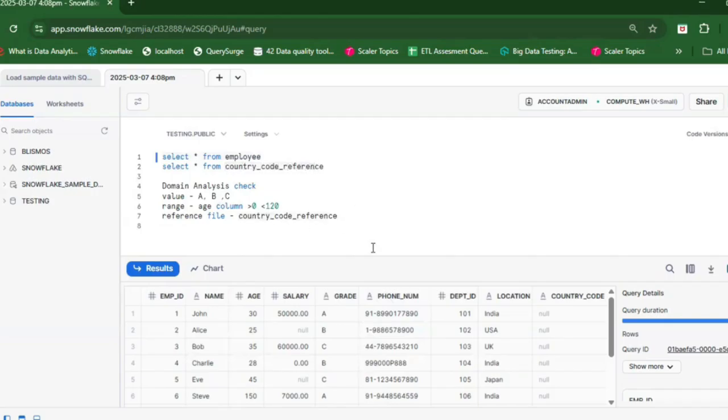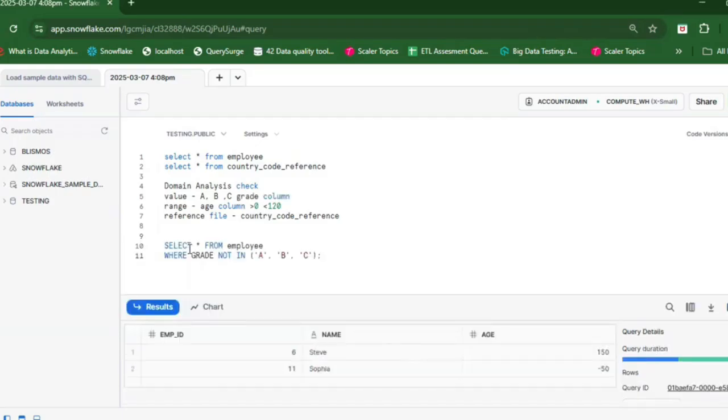Okay, so let us look into the domain analysis check for the validation of the list of values given for the grade column. They have given the example of the grade column. We have to check whether the grade column only consists of A, B, C grades. Anything apart from this will be considered as an error.